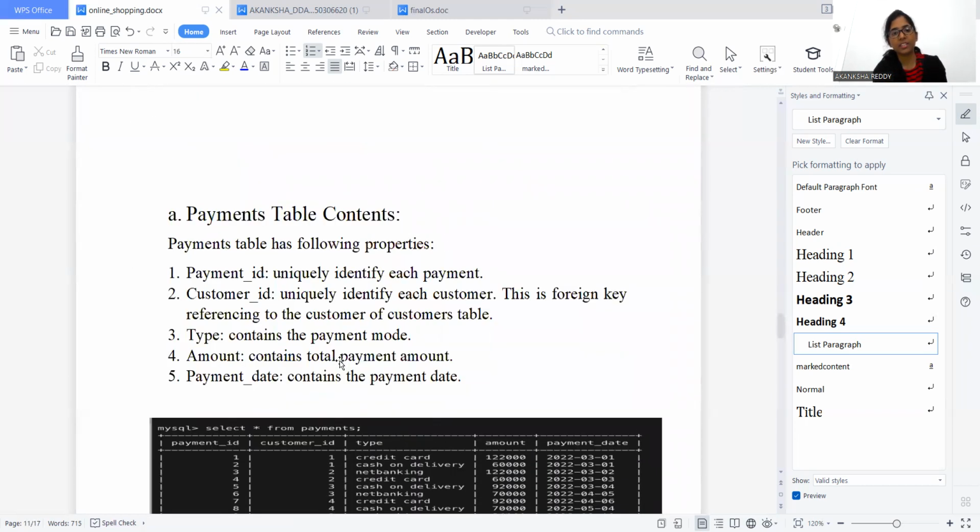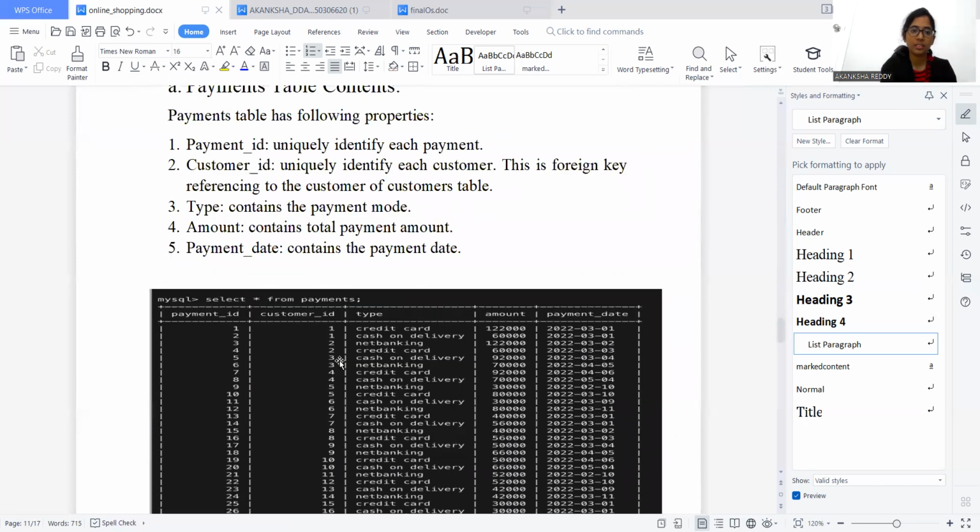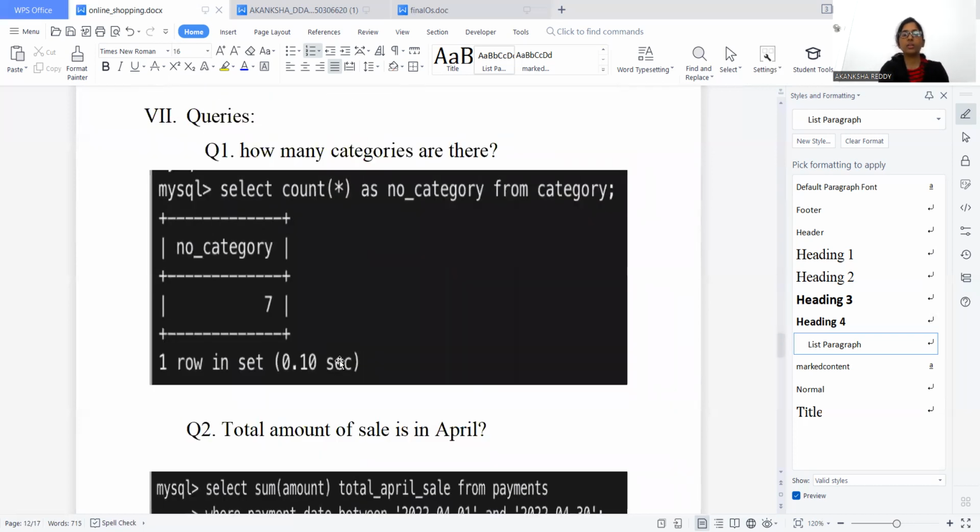The payment table has the following properties: payment ID, customer ID, type, amount, and payment date. Queries. These are the queries we use for the online shopping database system. Select count star number category from category. This is to find how many categories there are. The total number of categories is 7.